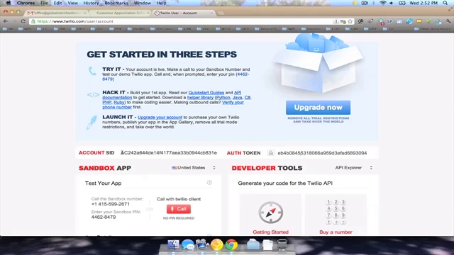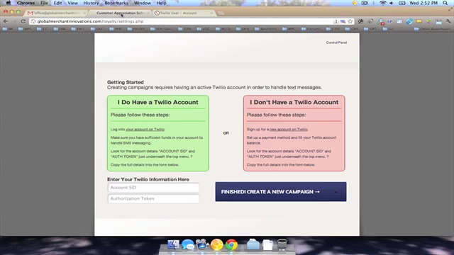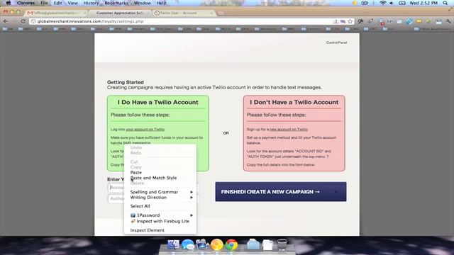So the first thing I'm going to do is select all of that. I'm going to right click and say copy. I'm going to come on over to the first tab that I had open here, and I'm going to supply my account SID. I'm going to right click and say paste.